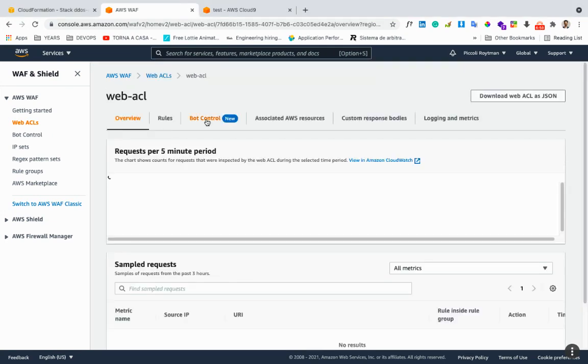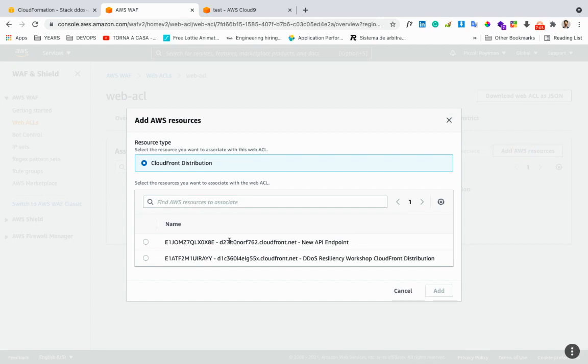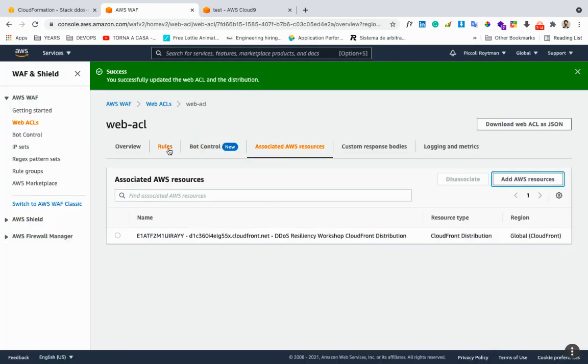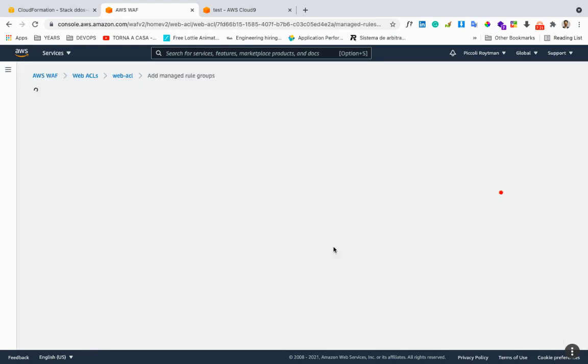Okay, it's here, already created. We will just see if it's associated. Your resource is here. We will just associate it. We will create the rules. For this system, we will just select the core rule set.